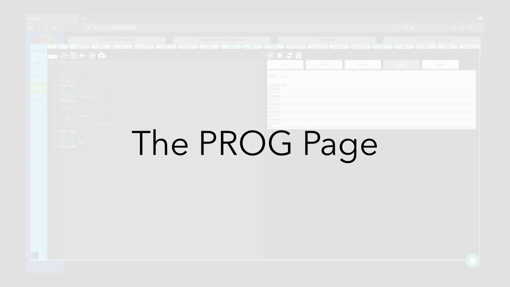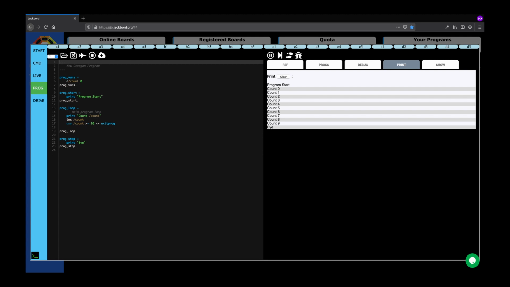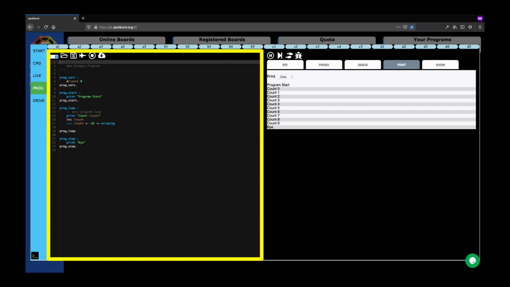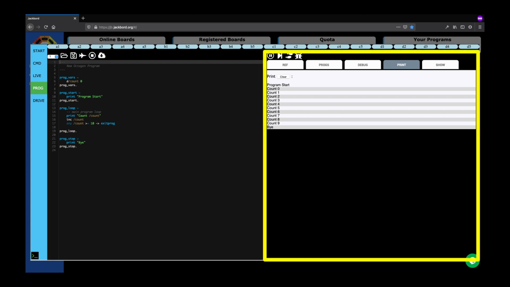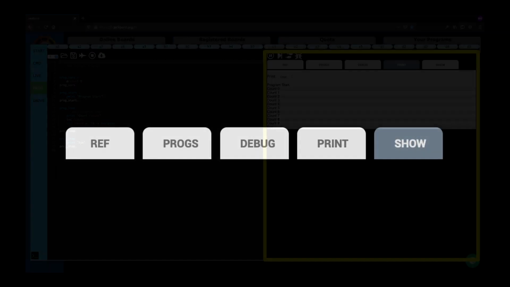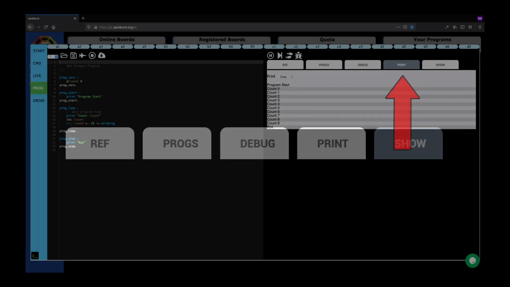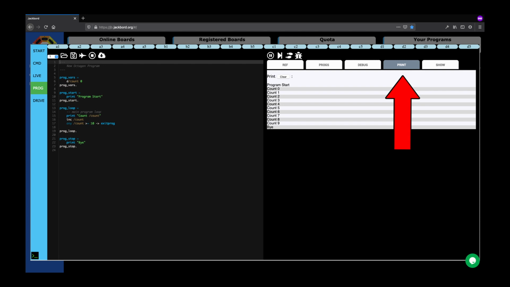The PROG page is where you will code or write programs on the JackBord. We will cover programming in another video. For now, we will look at the basic features of the program page. The left-hand side is where you will write your code. The right-hand side is where the output of the program is displayed. This is the Print tab, and there are a number of other tabs which do various jobs. The Print tab is selected by default and is where the output of your program is displayed.